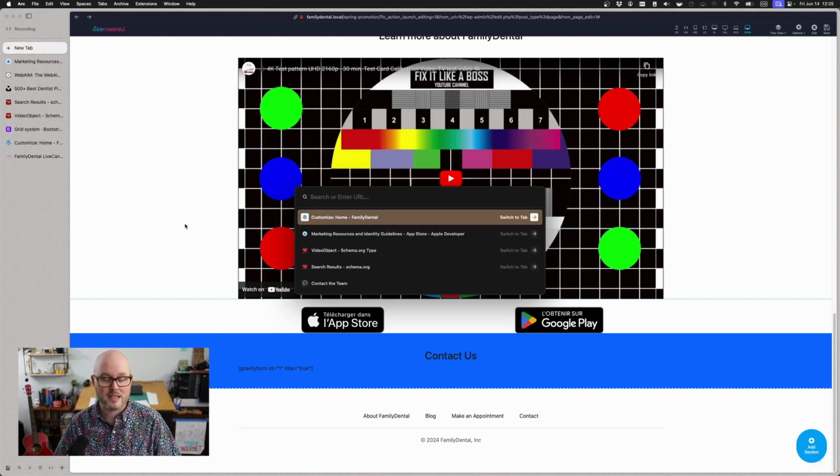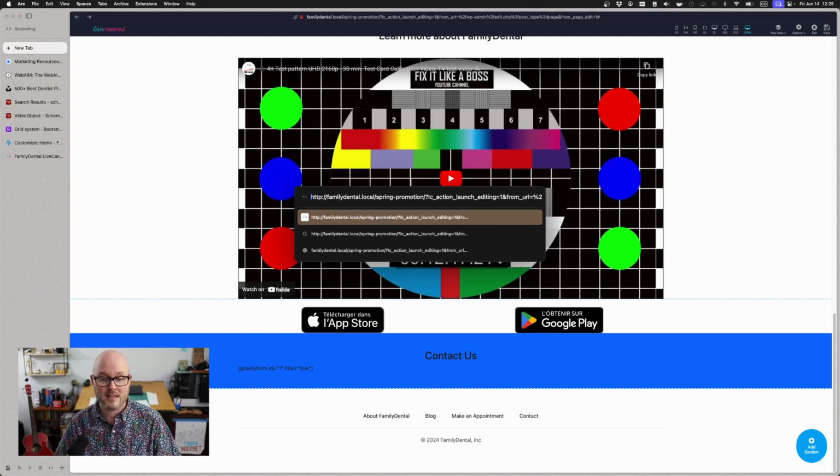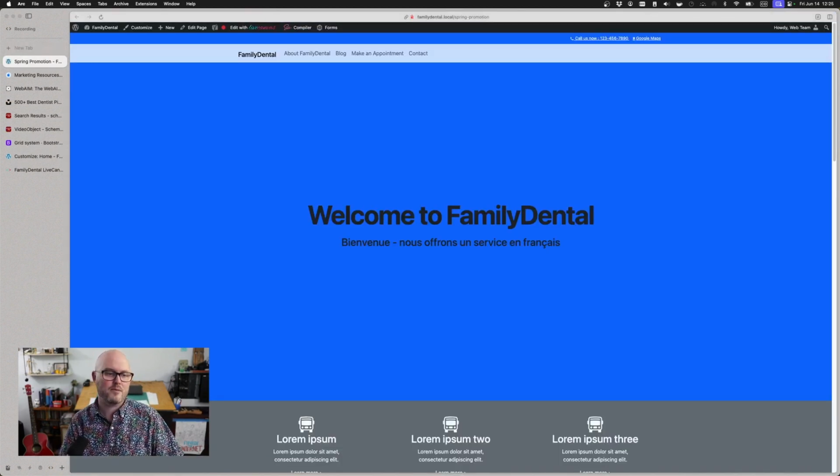And now I'm going to do Command T to open a new tab. I'm going to paste that in, and I just Command arrow to jump to the beginning. And now I'm going to Alt arrow to jump over just to get to the end of the actual URL. So Spring Promotion is the slug. I want to delete everything after it, which is like LC Action, which will be LiveCanvas. Deleting that. And now I'm just viewing the page.